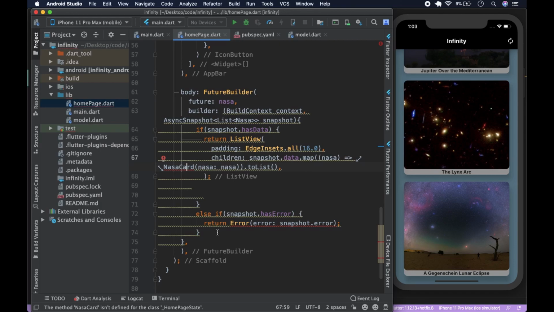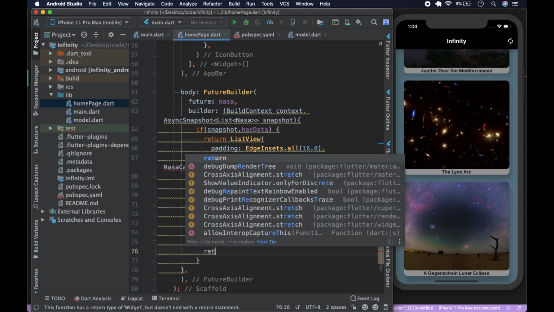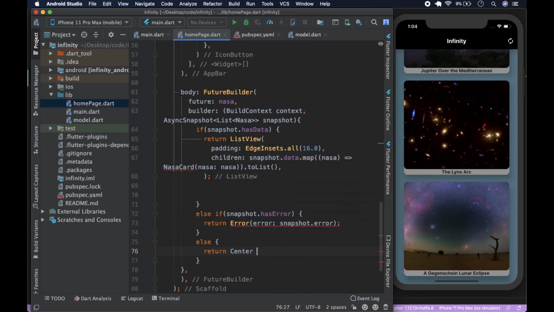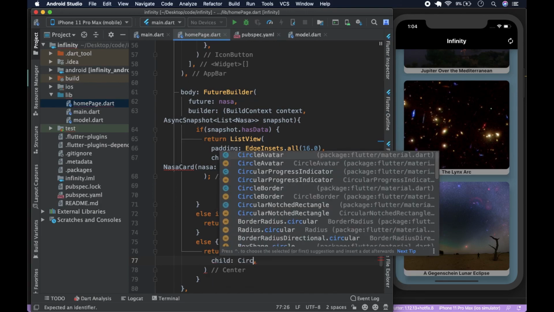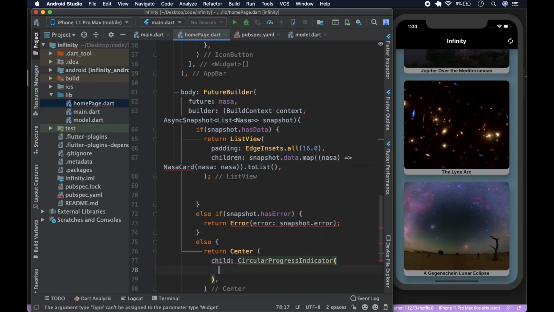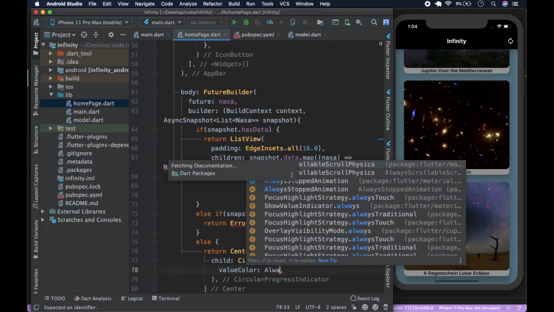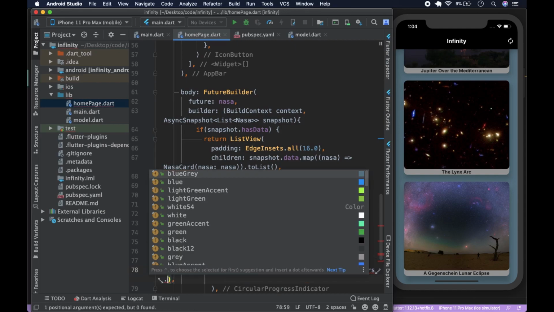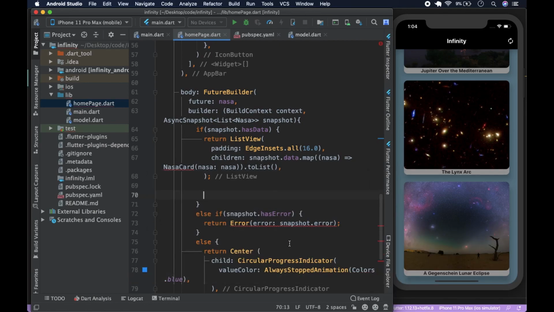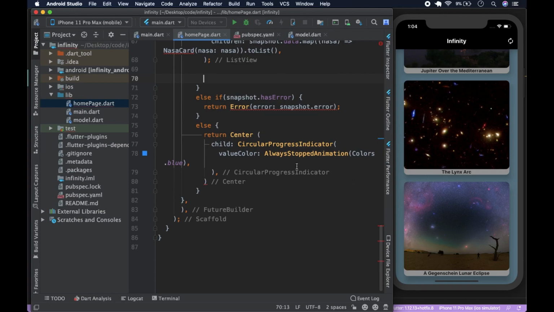Oh, okay. So yeah, and after that we have an else where we return a Center, and the Center is going to have a child of CircularProgressIndicator, like so, and the valueColor is going to be AlwaysStoppedAnimation, and we're going to say Colors.blue. So when it's loading, you'll see that, right?